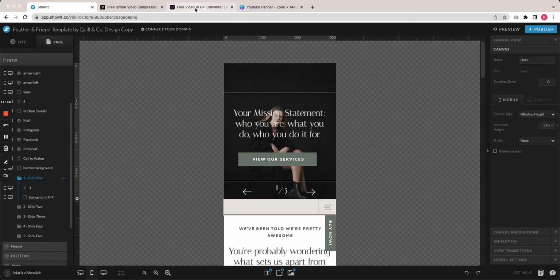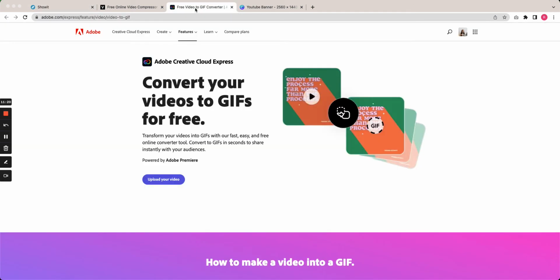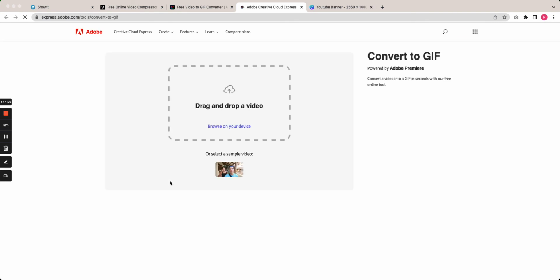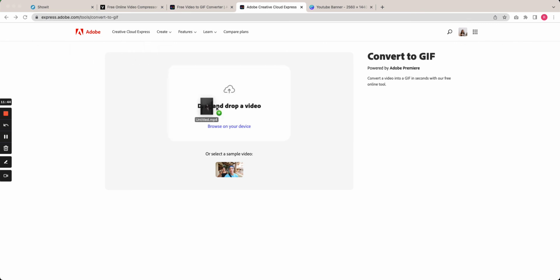So let me show you how to go about turning your video into a GIF. I like using this newer Adobe GIF creator. Basically all that you need to do is upload that same video that we just used. I am actually going to use the compressed version rather than the full version. So that compressed version that we just made to use on desktop, I'm going to pull that file in here and drop it.